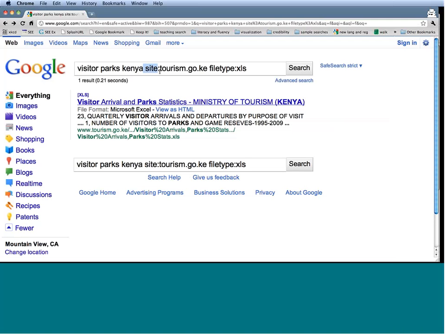So one, I used site colon. This is an operator. You'll notice that right after it, I put a web address, and there's no space between the colon and the web address. This is saying, hey, Google, don't look at all the web that you know about. Don't go through your whole index. Only look at the pages that you know of that are on this particular website.